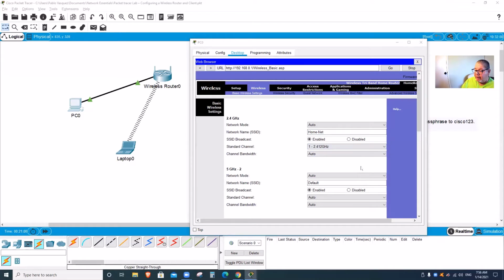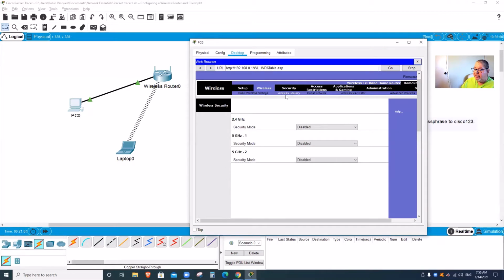That's fine. Once I'm done with that, I'm ready to now enable wireless security. Right here, look at wireless security. I'm still on wireless, but I'm now on wireless security. Not on security, that's different. I'm on wireless security, okay?